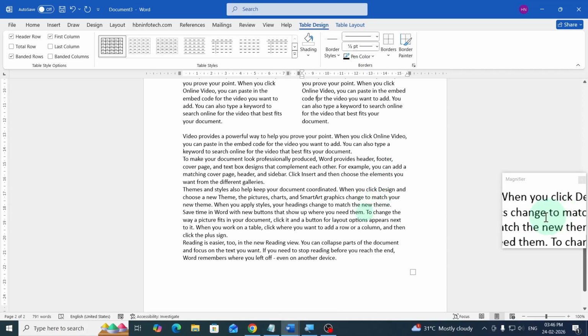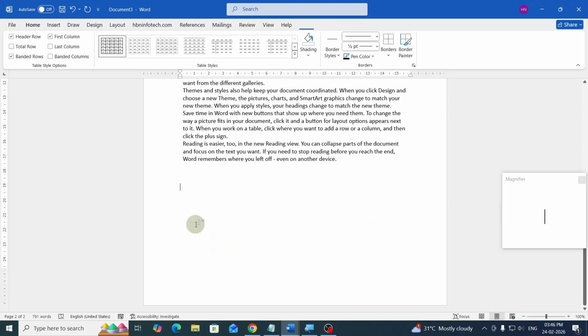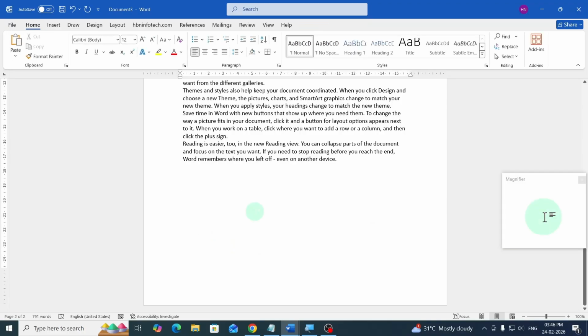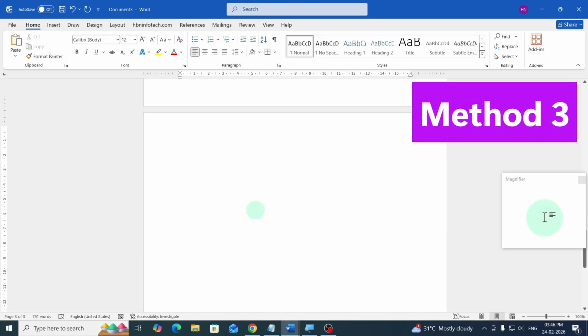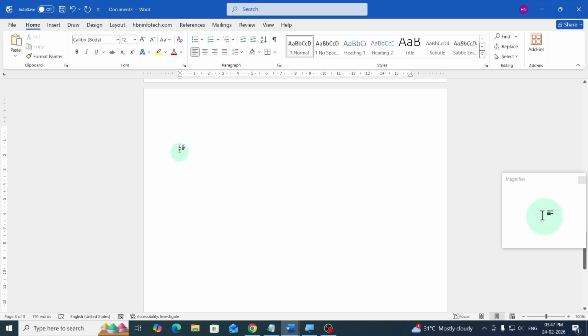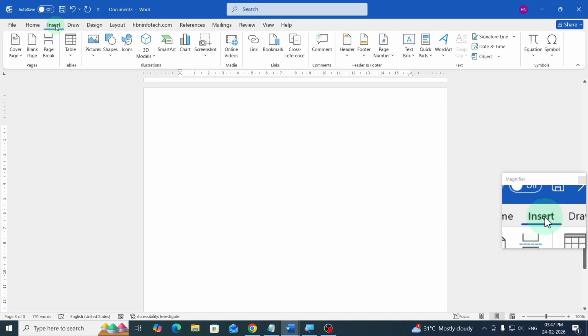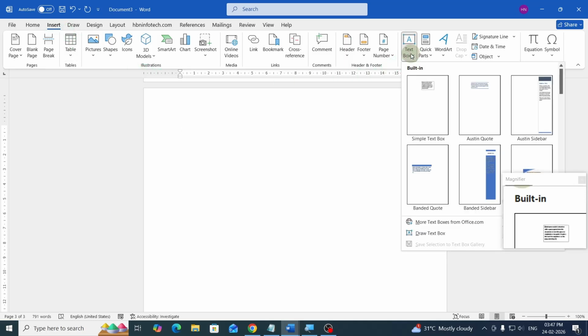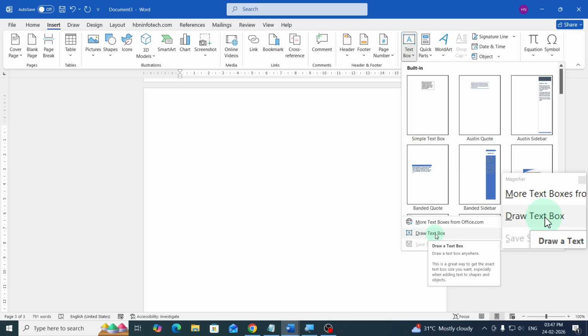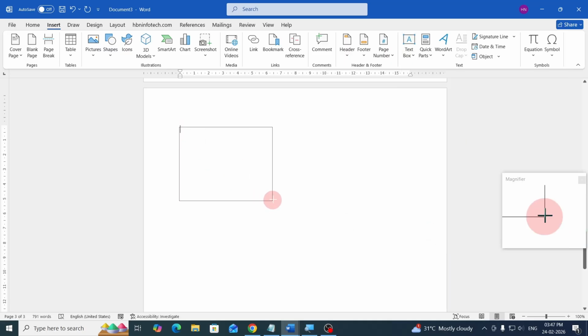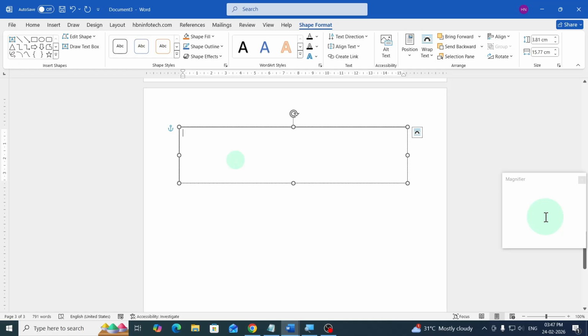Now let me explain how the third method will work. So we'll insert another page. I'll press the enter key. So now for the third method, I'm going to use text boxes. You can go to insert and click on text box, click on draw text box. We'll draw the text box here. Okay, if you want one column, you can draw a big text box like this, and you can write the text you want.